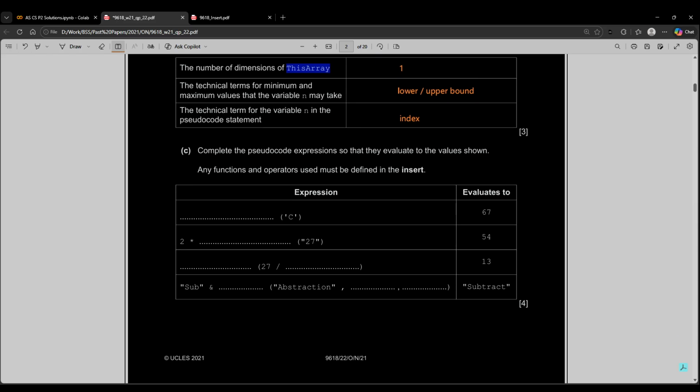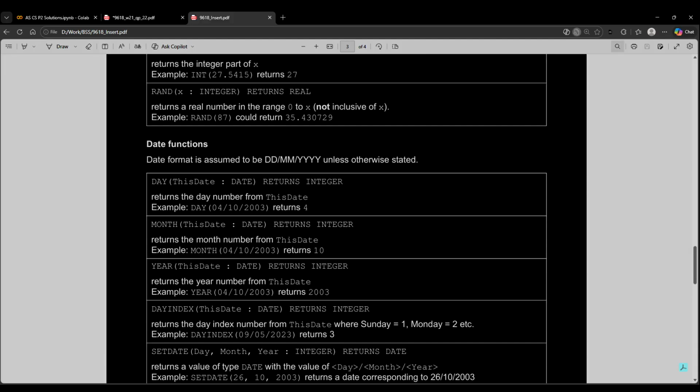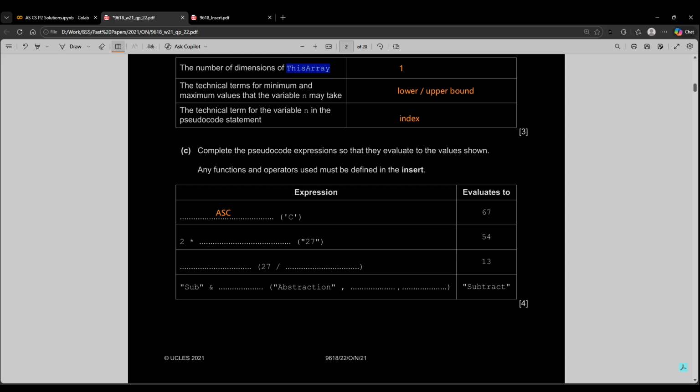Okay, then we have to convert this character into a number, and for that we'll need to go to the insert document. So for this we use the function ASC, the ASCII function, which will convert this into the ASCII value. So I'll just wrap this in ASC. Then there is a string value that is being multiplied by 2 and then it's converting it to 54. So how can we do that? So 27 into 2 is basically 54. So then we have to convert this string to number. So we use string to num, which will convert 27 into an integer value.